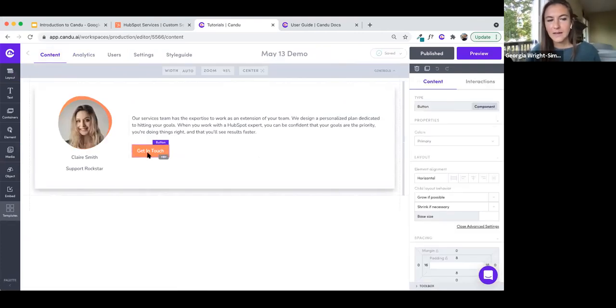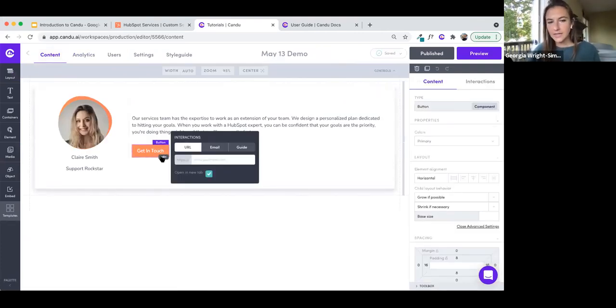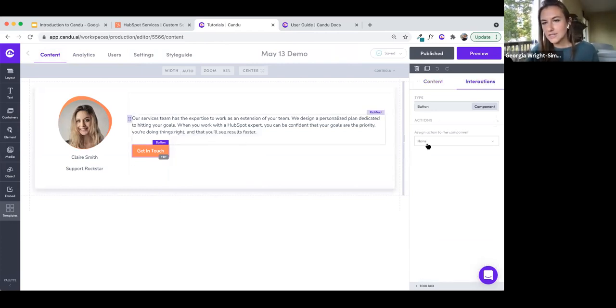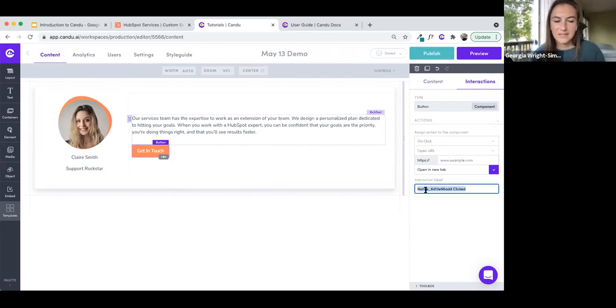So one last thing, if you were to add a button, you can add the link here, or you can add an email or a guide. And if you go into this interactions tab that pops up, you can add an interaction label. So if you want to make sure you know this button is the get in touch button, you can track that through analytics. You can also push our analytics into Segment if you want to combine them with other sources that you're using.